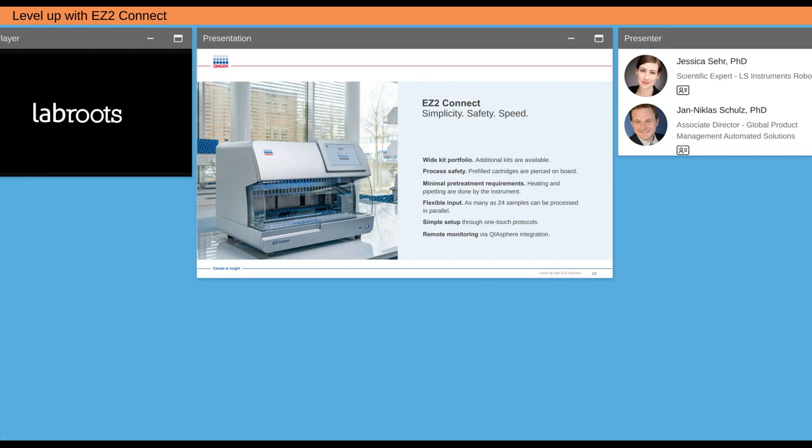Another great thing about the EZ2 Connect is that we were able to minimize hands-on time even more. So we have several modules on board that are needed for efficient nucleic acid purification. For example, like I already mentioned before, the piercing bar. We also have an onboard pipetting system, a movable magnet that can collect the beads during the purification, and we have also a heating and cooling system. So with this, we were able to minimize the pre-treatment requirements and maximize the level of automation. And please keep in mind that this is still a benchtop instrument.